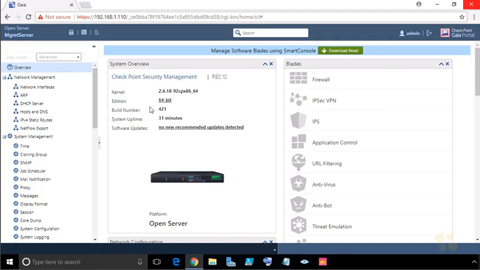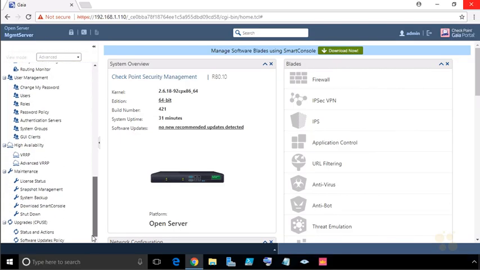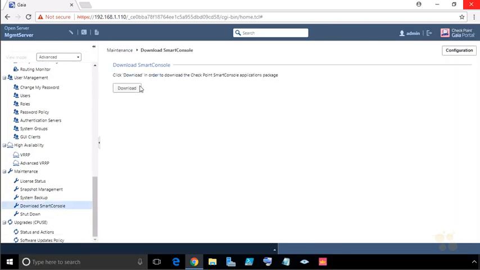And also over here on the left-hand side, if we scroll down, if we click here, there's also an option to download SmartConsole. So either way we do it, it's fine. We're going to download it to our administration PC and then install it. And for the benefit of time, I've already installed SmartConsole on this PC.